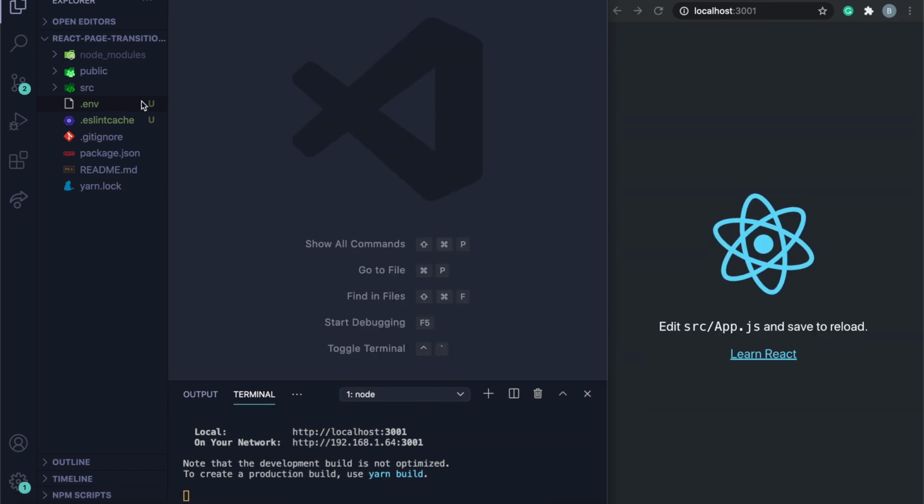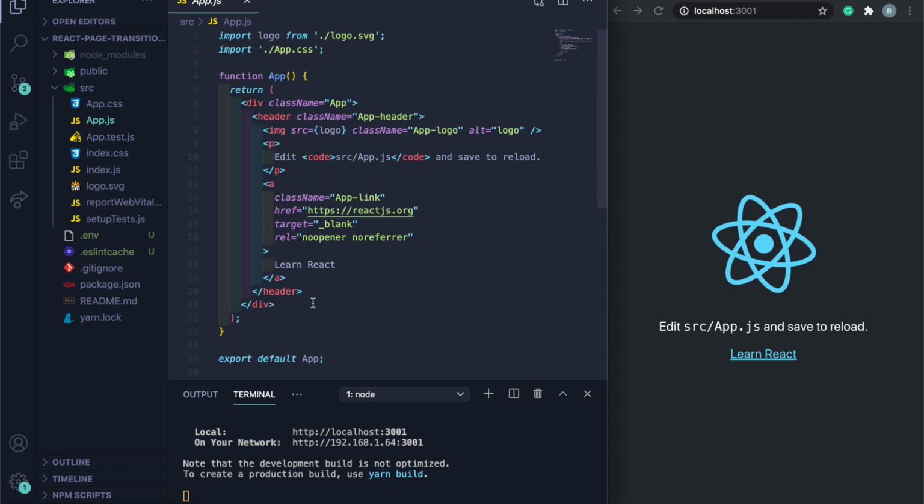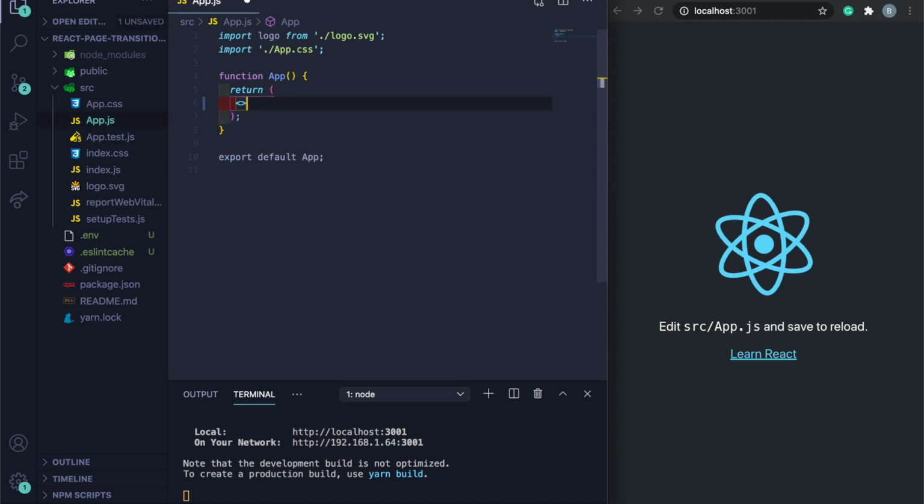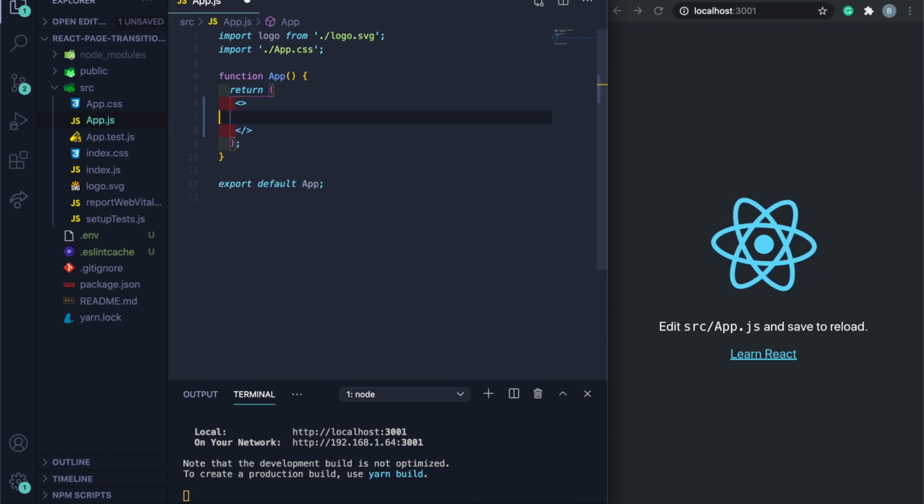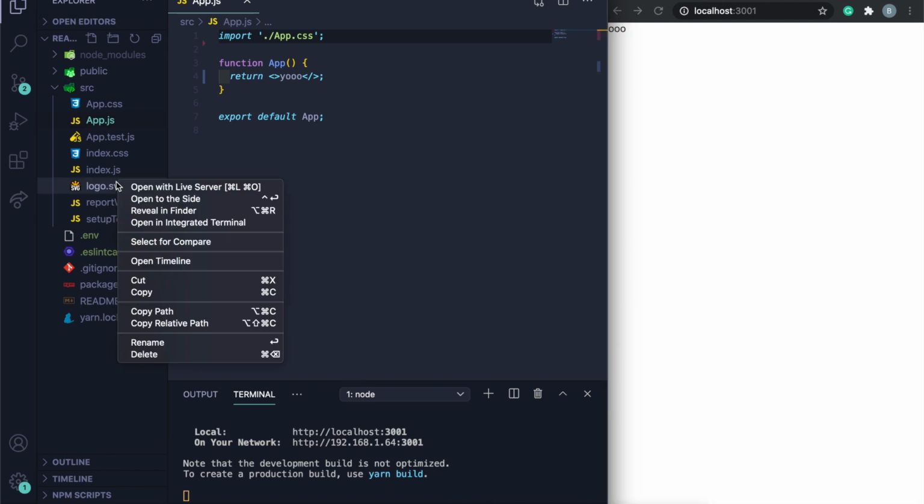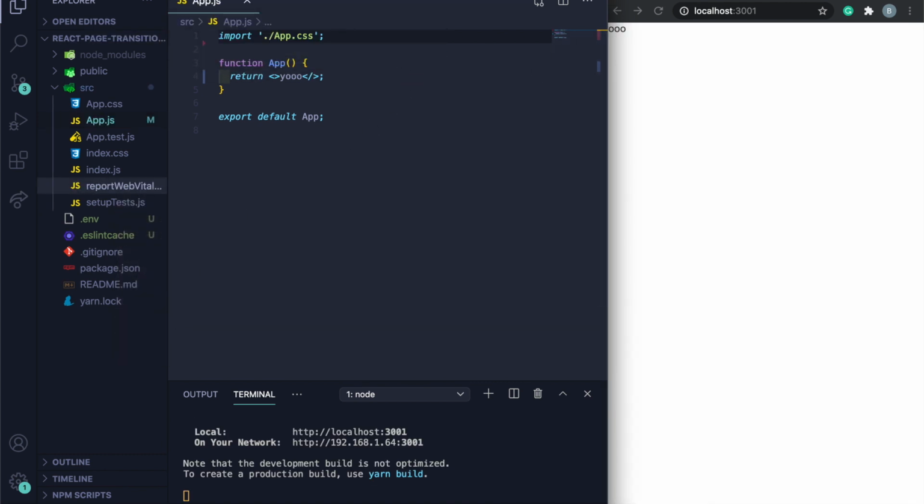Alright, so first thing, let's go through the files. And for this app.js, we can pretty much clear out this whole thing. And I'll just put fragments for now. And just put yo. And I'll delete this SVG logo right here. I'll save it. It looks like it's all the way over, so we can see the yo there.